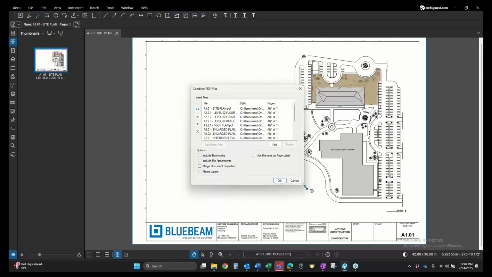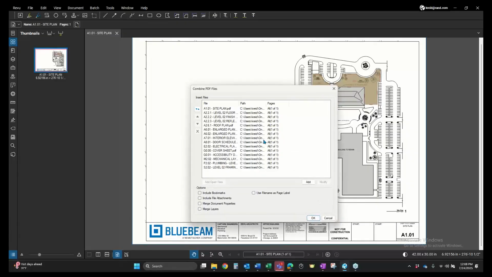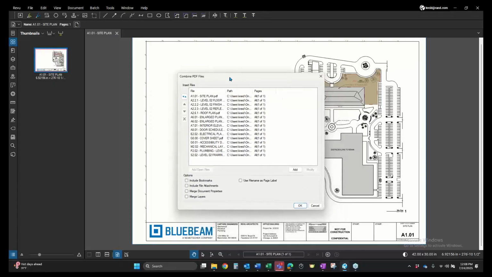What that's going to do is bring in these plan pages. You can see how they're going to be combined right here. Let's say these cover pages, I need to actually select both of these cover pages in here.